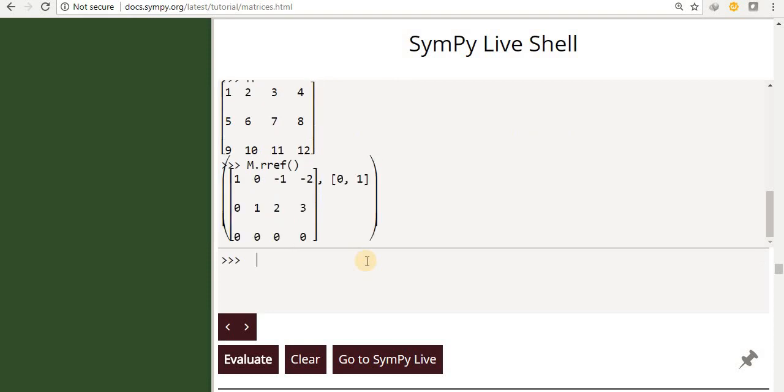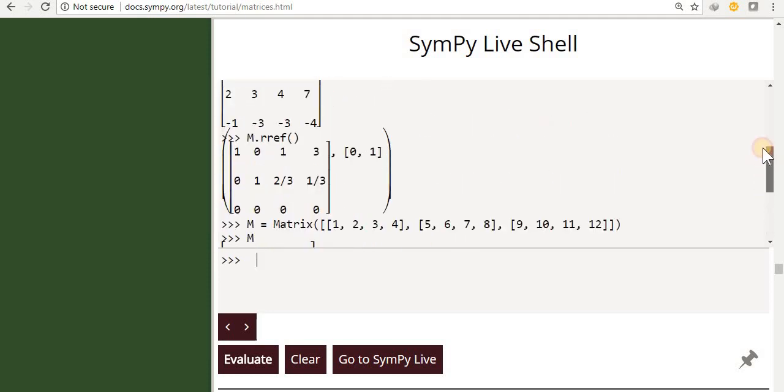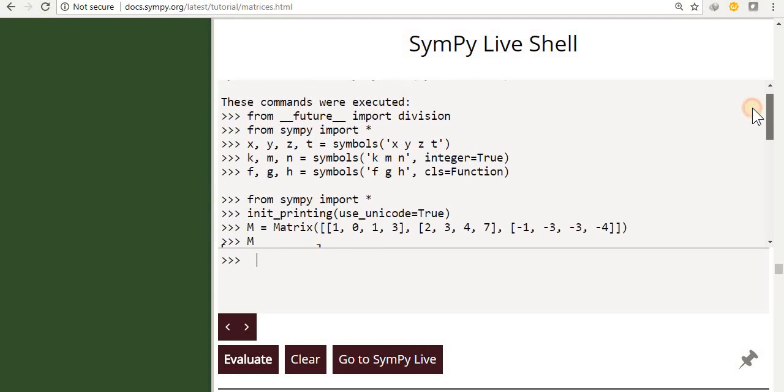Okay. Now, a nice thing about this that we didn't have in Sage is I can use symbols, which was this stuff up here. SymPy understands from these commands that x, y, z, t are symbols, k, m, n are symbols that represent integers, and f, g, h are symbols that represent functions. So I can use this to do one of the problems in the target exercises that would be difficult to do in Sage as much as we know about Sage right now.